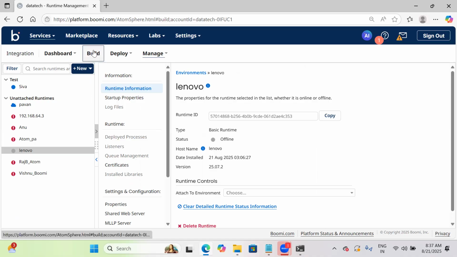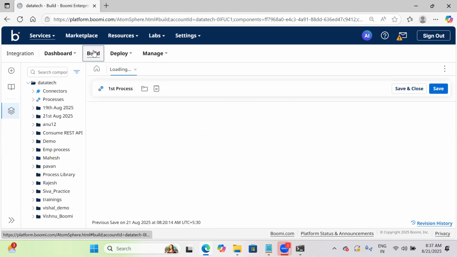And one more important thing, today I have installed the Atom in my laptop.